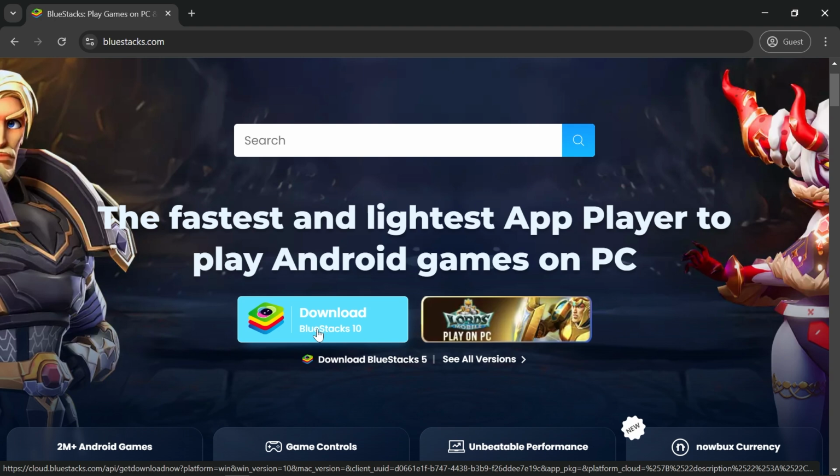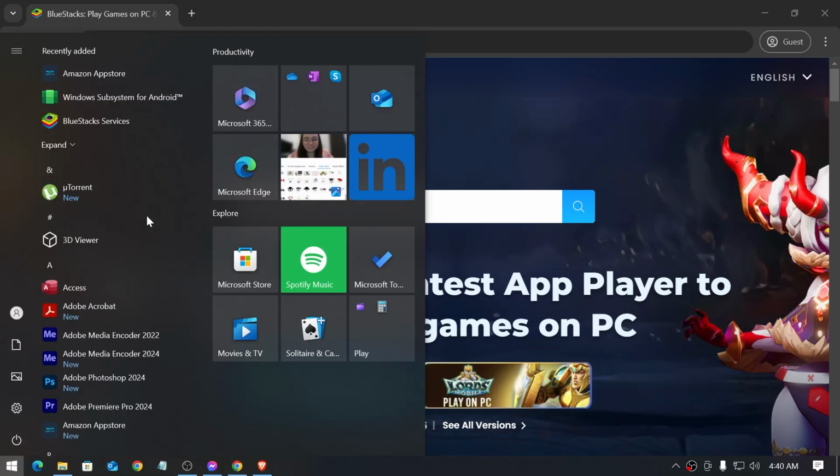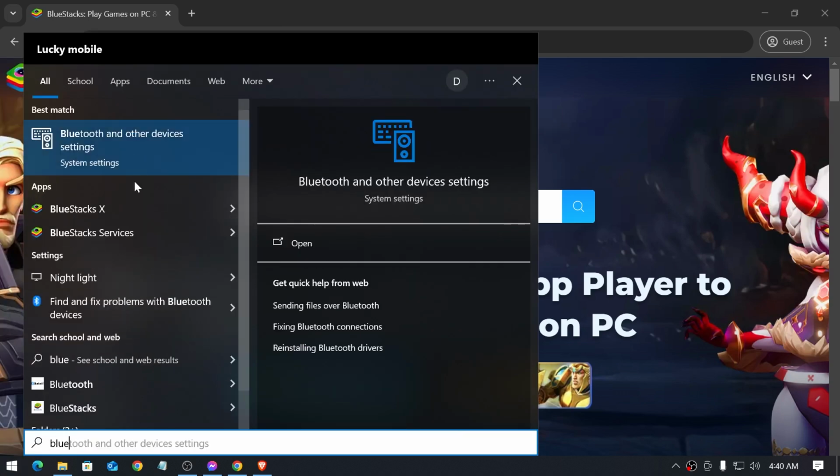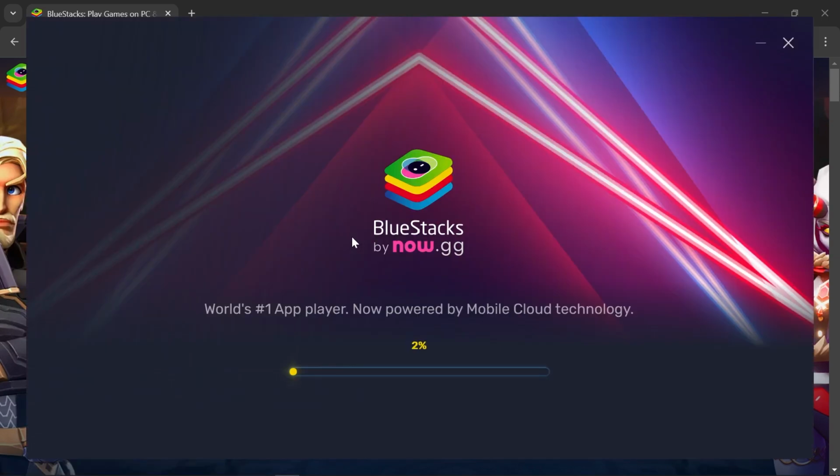So I want you to go ahead and click the download button right here, and you're just going to go through the basic installation process just like how you would on any other application. But basically, after installing it, you should be able to see this one right here, BlueStacks. Not the services, but the BlueStacks X. This one, I'm going to go ahead and click that over there.